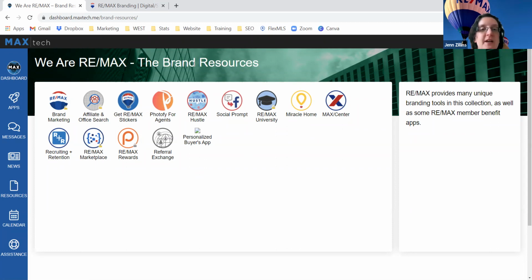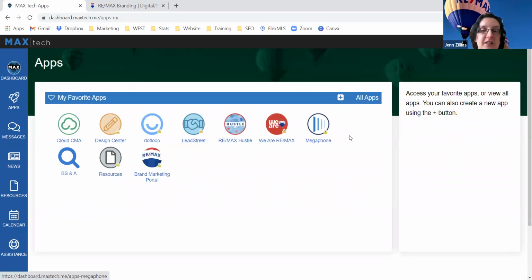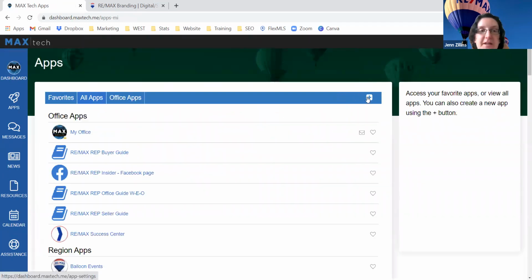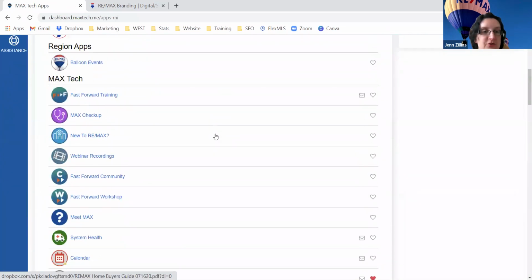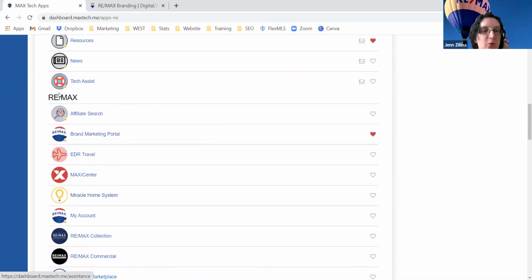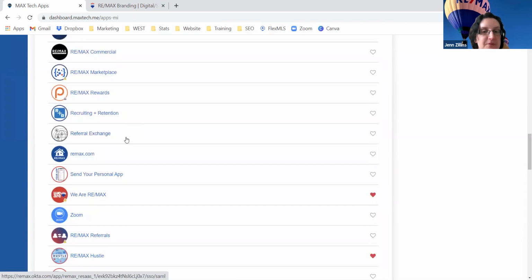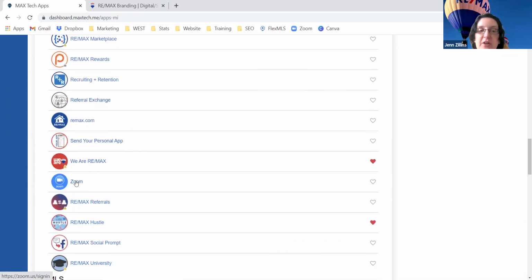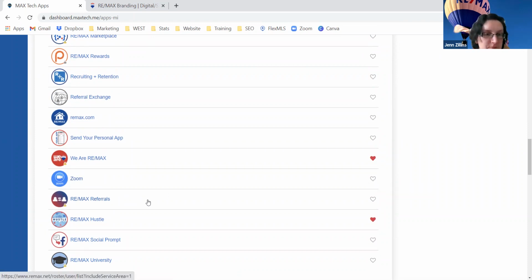So the We Are ReMax apps are just the branded resources from ReMax, and all of those apps you can find in here. And again, we'll just scroll down through our list of apps that we have. So far, we're under the category called ReMax, and this is where you can find all of the apps. There's a link here that they've put on for Zoom if you want a shortcut for your Zoom account. Just click the heart button.